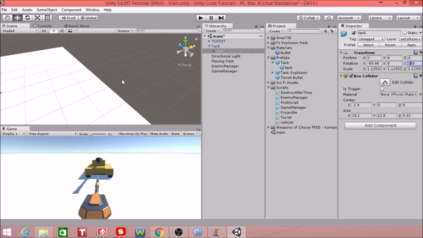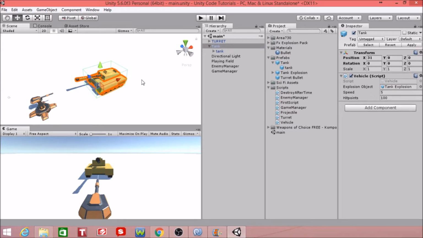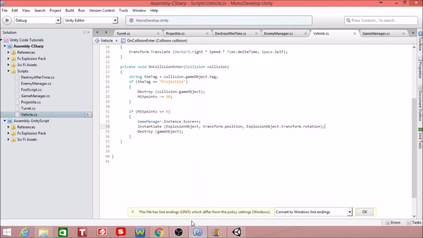So, that's because the tank got all funky. So this is actually okay. All we need to do is change the script. Now, how does the script tell it to move? How does it tell it to move?